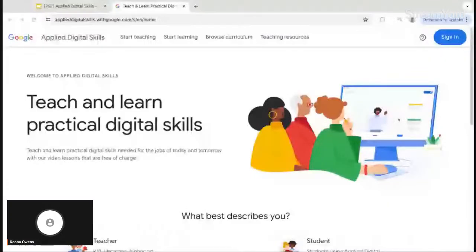So as you guys can see, when you go to the actual platform URL, which is also known as the web address, it is applieddigitalskills.withgoogle.com. You can also Google Applied Digital Skills, and it will take you directly to the landing page. It will look similar to this.